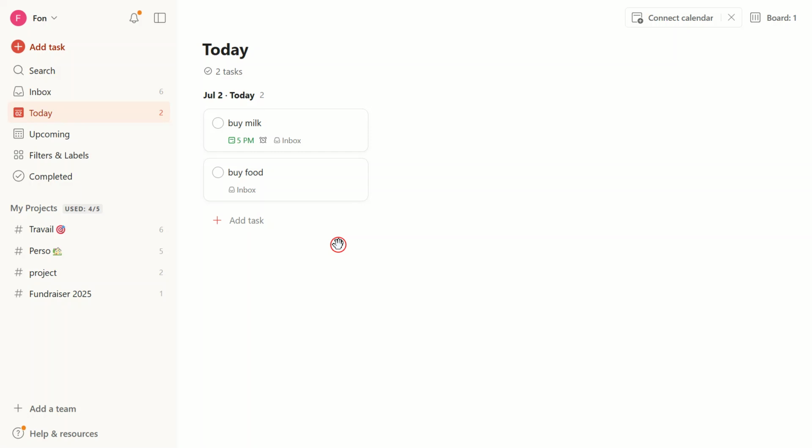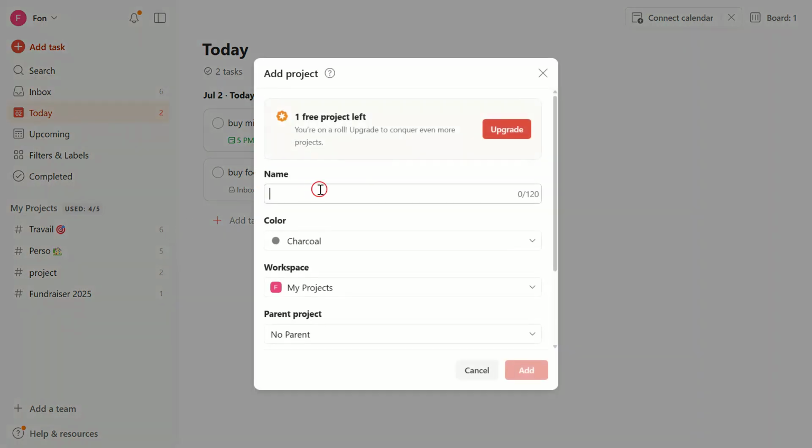Now that we have that sorted, it's time to create your first project. You can do this by clicking on the Add Project button on the left sidebar. This helps us because it enables you to categorize your goals into different areas of your life or different themes.